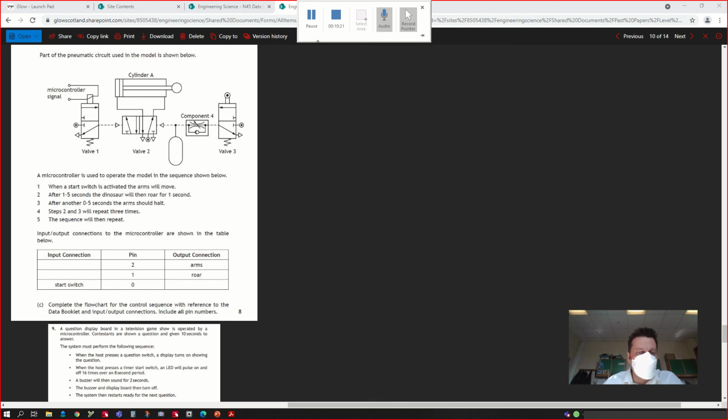The dinosaur will roar for 1 second. So there's the roar pin, pin 1. After 1.5 seconds, pin 1 comes on for another 1 second. And then after that 1 second, it doesn't actually explicitly tell you that the roar goes off. You're just assuming that the roar goes off. It says it'll roar for 1 second.